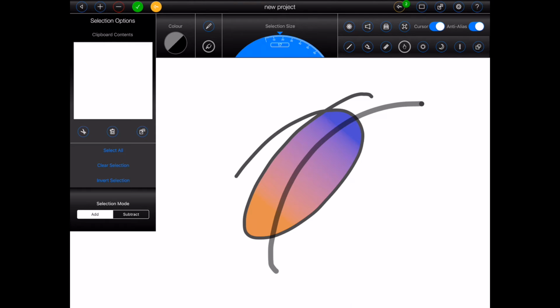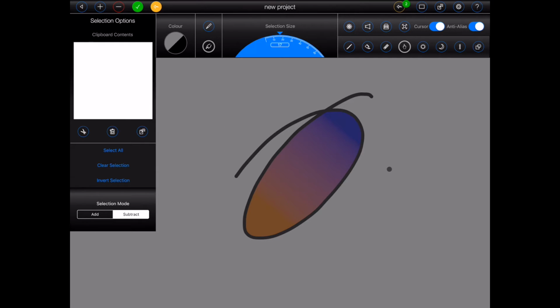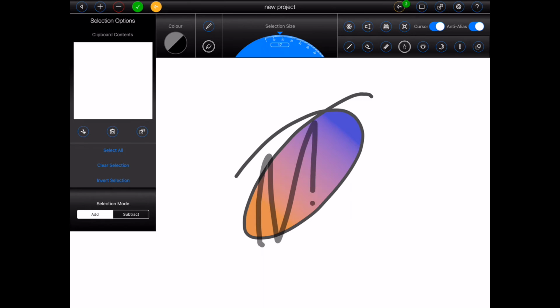Using the selection options, you can also choose to remove previously selected content by selecting the Subtract option. Using the selection options, it's also possible to invert your selection, select everything, or clear your selections. Let's select part of the image.